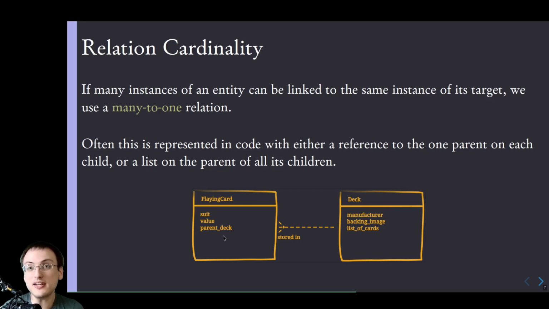Those are equally valid in code, but one interesting note about databases is you're going to be much more likely to see this representation here, saying who is the parent of this, what is the one thing that this object is linked to. So keep that in mind, because that's going to become relevant in just a little bit. But this many-to-one relation is kind of the most common that we see in databases.